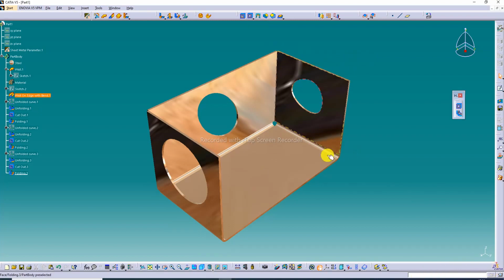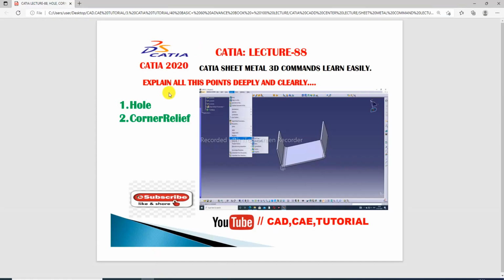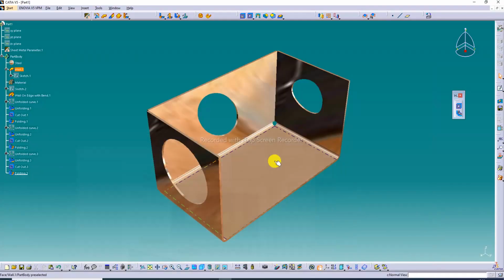This body is perfect, and two points are discussed here. Two commands: first is hole and second is corner relief. This is a corner relief and this is a hole.